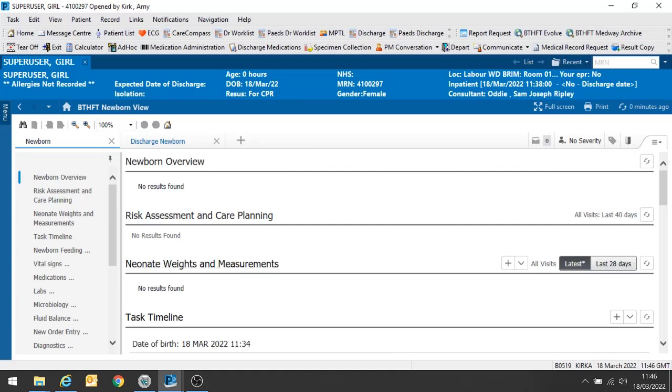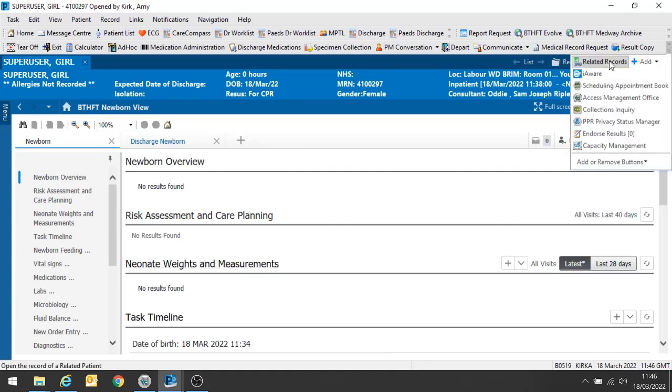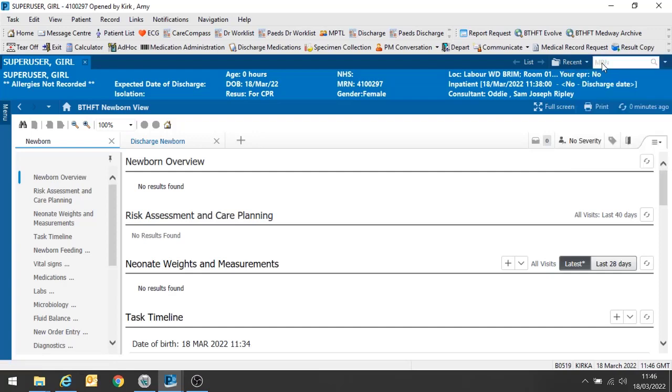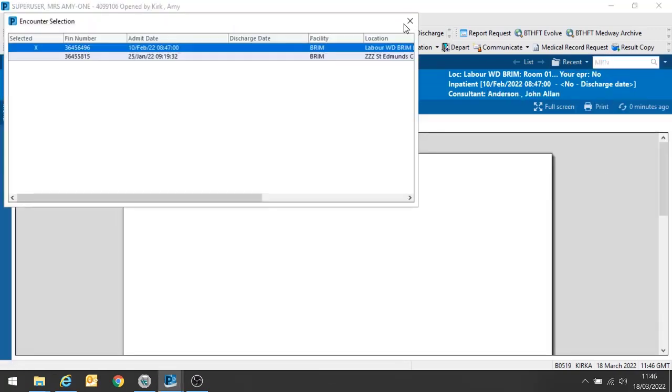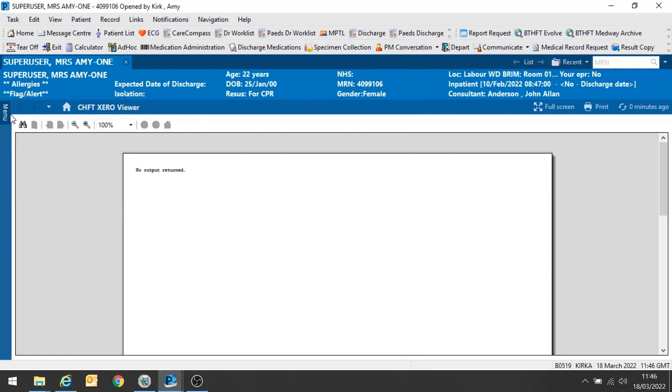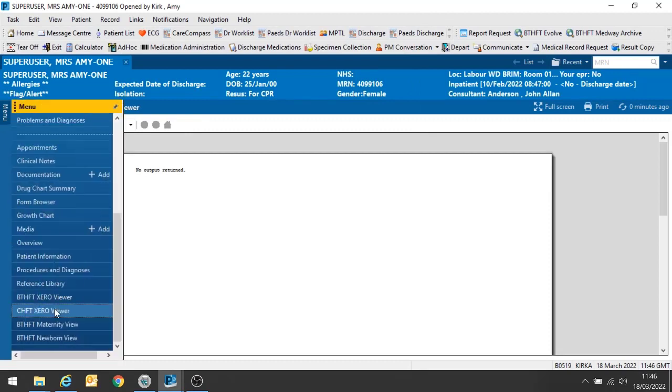So what I'm going to do is go back into mum's record, so go back to the related records and back into mum, and back to the maternity summary page.